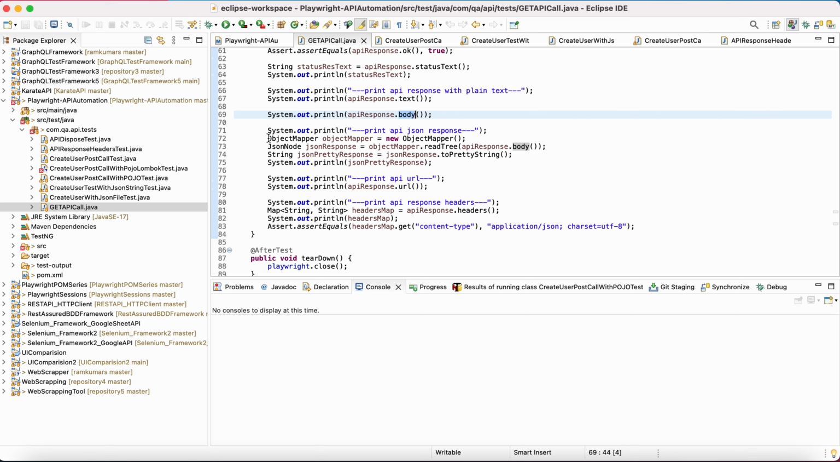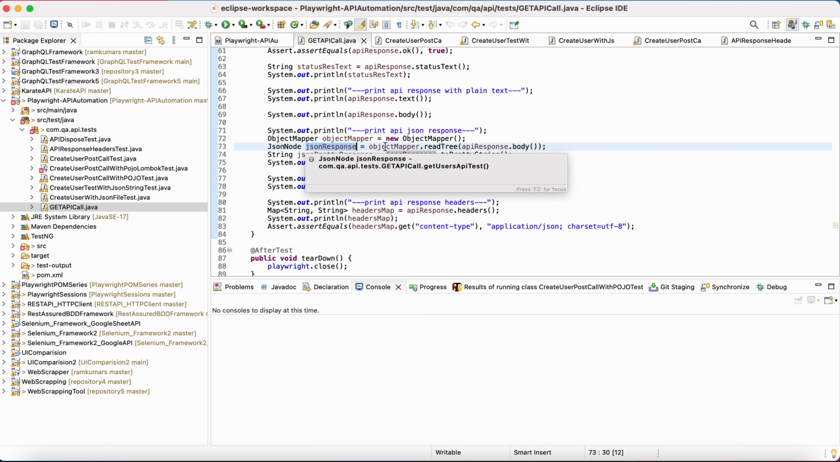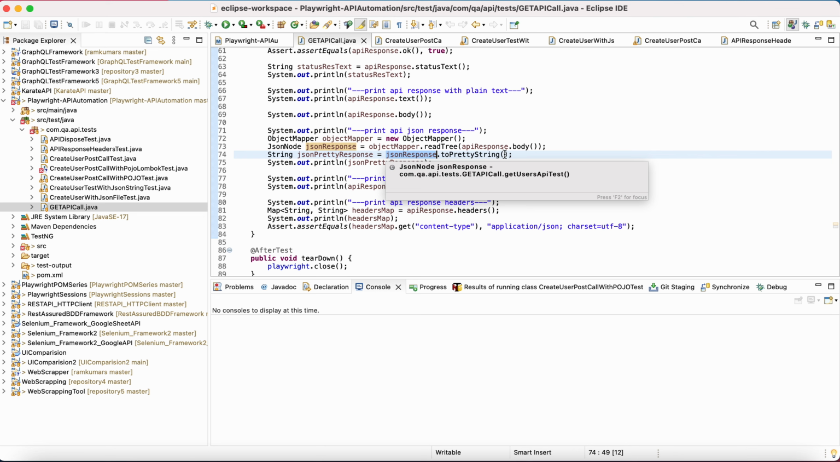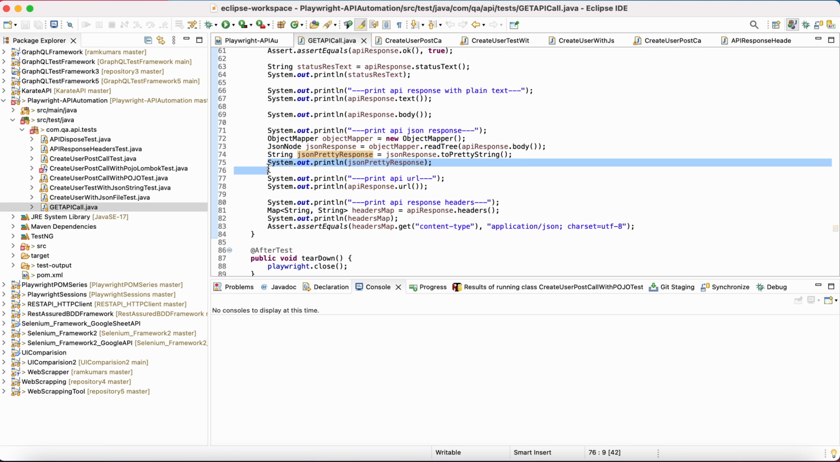Here we are using the functionality of ObjectMapper. We are calling ObjectMapper, and here the JSON response I am fetching using the ObjectMapper. I am using this API response body. So this API response body is mapped with ObjectMapper, and that is assigned to a variable JSON response. This JSON response I am converting into a string, so that will be stored in the string variable JSON pretty response. If I print this, it will be in a JSON format. So this is how we change an API response to a viewable JSON format. We can use this ObjectMapper.